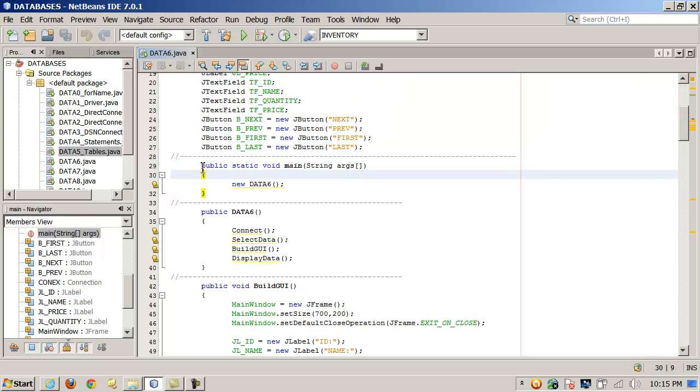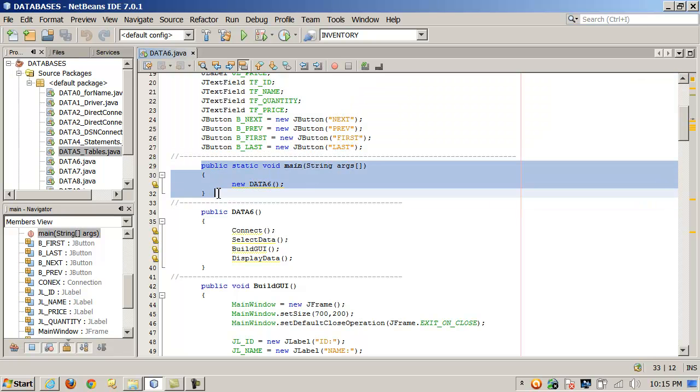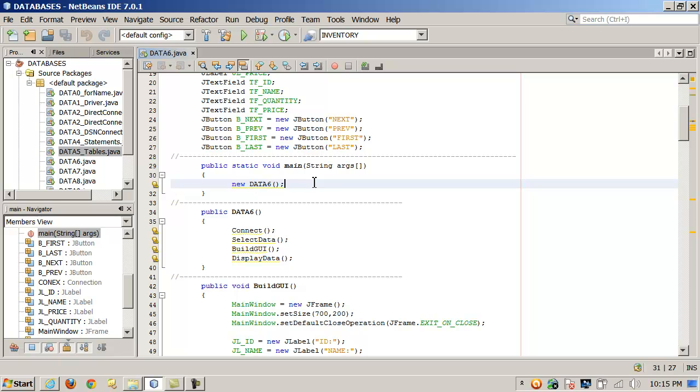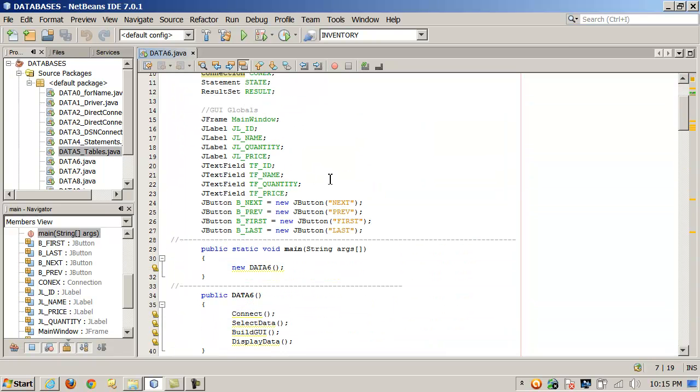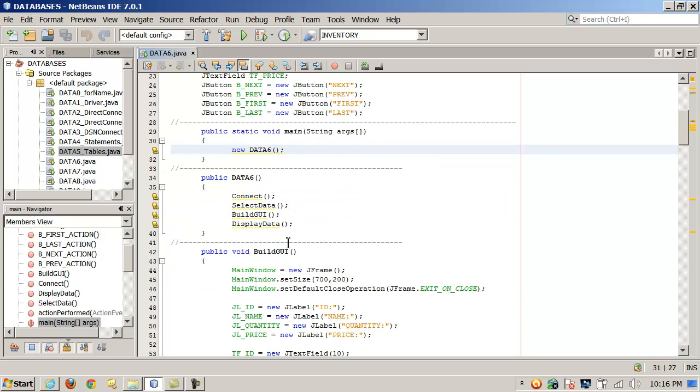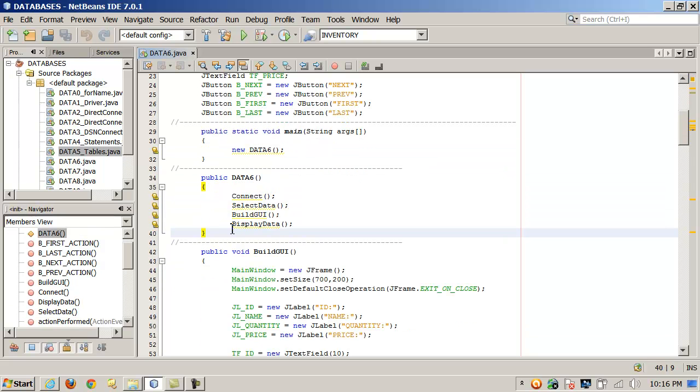Well, what happens first? In any program or application, main is what happens first. This is a JFrame app, not a JApplet, so there's no init method. But in my main function, I'm going to use the new keyword and build an instance of the Data6 class. And when I do that, it's going to call its constructor. And so if you look at the constructor of the class, the very first thing that happens is we call the connect method. All right, and then these other functions, I'll go through them one by one, but let's go down to the connect method and see what happens.